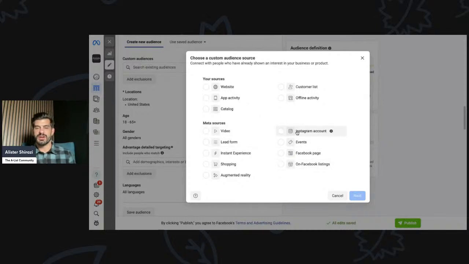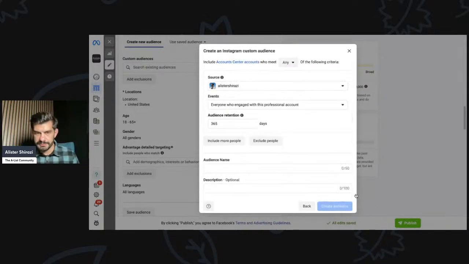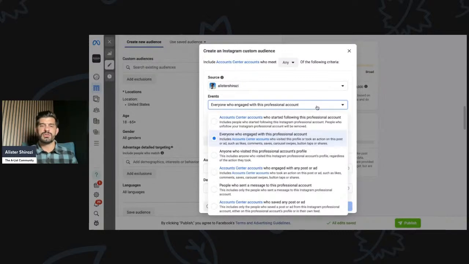Another example of retargeting is based on your Instagram account. So let's say I have my Instagram account and I want to target anyone that engaged with this account, or anyone that visited my account profile, or anyone that sent a message to me. Okay. So basically, or anyone that saved or posted an ad, or anyone that started following this person. So if they've interacted with my Instagram in some way, then I'll be able to retarget them again.